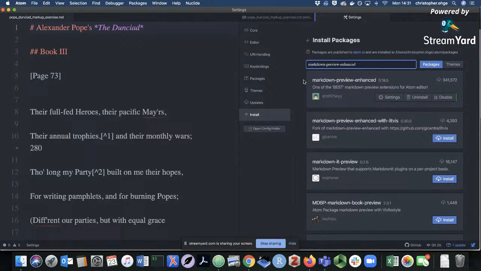The reason why I suggest this is that it allows for things like enabling footnotes and exports, and also makes the preview look a little nicer than the standard package. Atom does come with a default Markdown preview feature, but not all Markdown is translated.